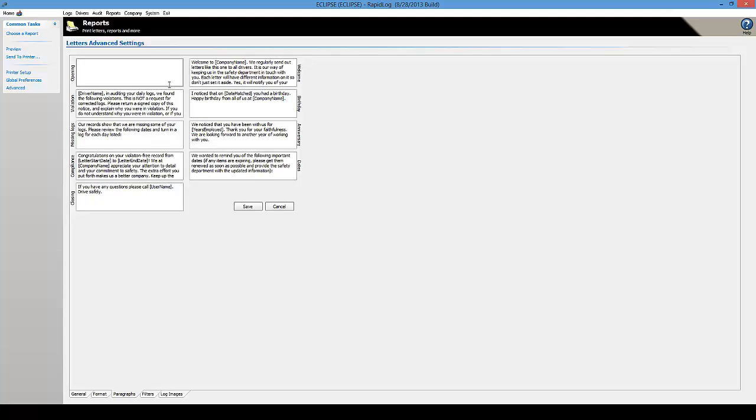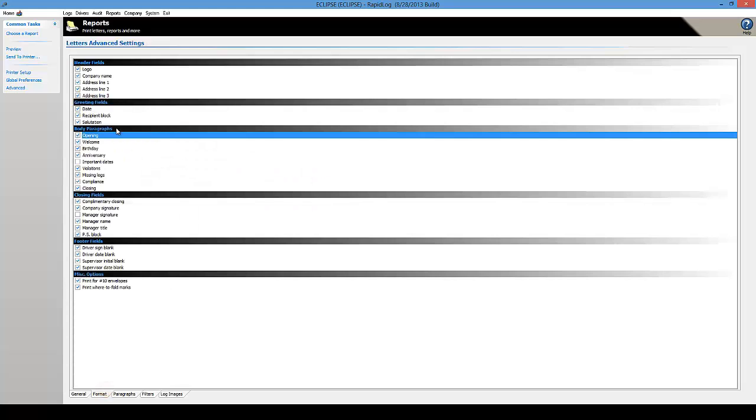Or maybe you want to use it as your company picnic paragraph. Maybe you guys are having a company picnic this weekend and want to let all the drivers know on their driver letters. You could include that in the opening paragraph. Just save your changes and then make sure you have that box checked on your body paragraphs under the Format page there if you wanted to include that. And there's a lot of other pieces of information in here that you can feel free to play around with.